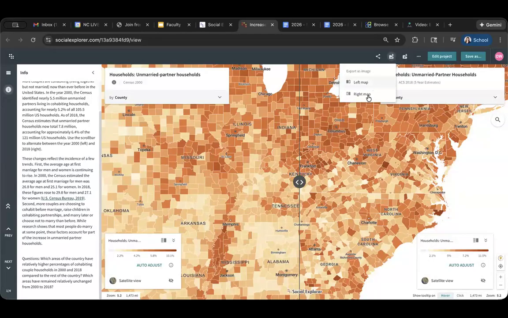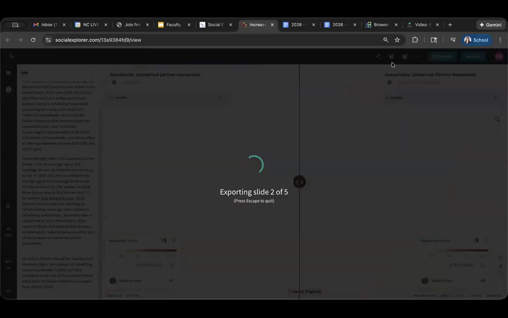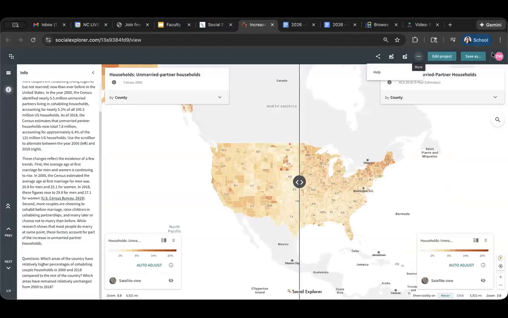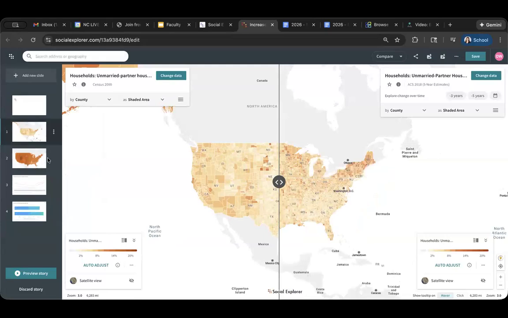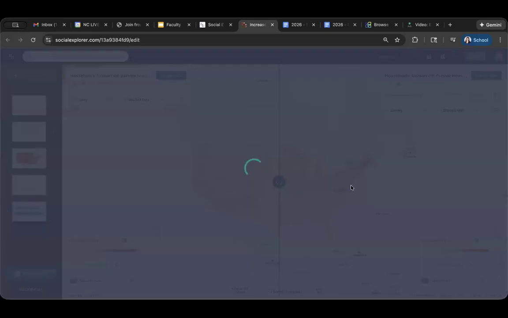You can also export this image. Because this is a dual view, it's going to ask me to export either the map on the left or the map on the right. But I can also export this as a PowerPoint slide deck if I wanted to. Escape. And then here I also have the ability to edit this project if I wanted to. This is part of their kind of story view. So I'm not going to edit this right now.